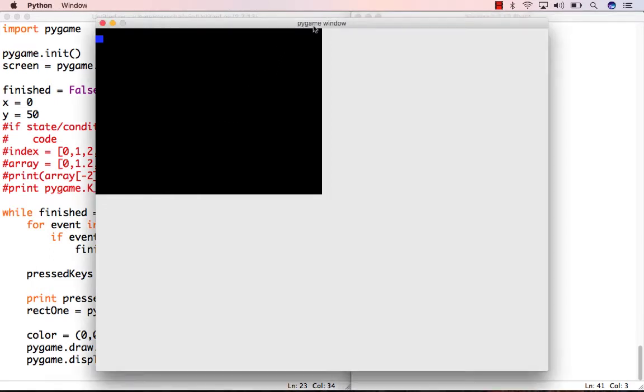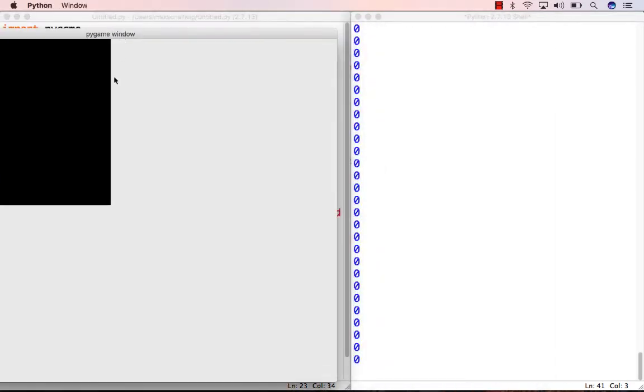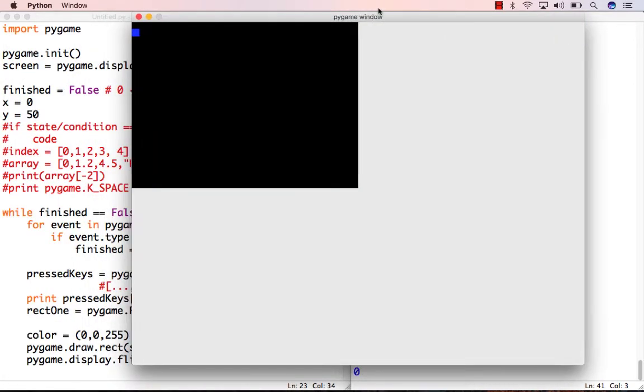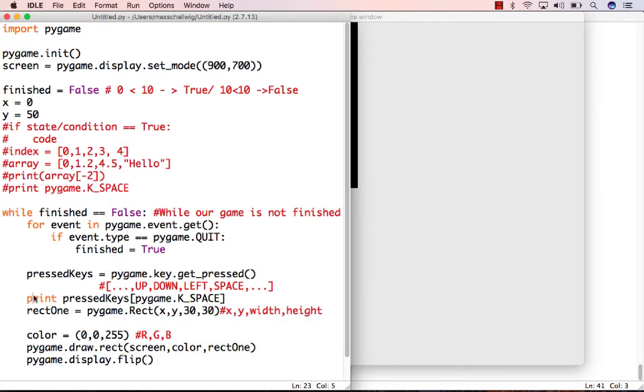And now, let me move this over a little bit. If I press the spacebar, we see all of a sudden a bunch of ones returned here. So that's what's going on when I press the spacebar key.